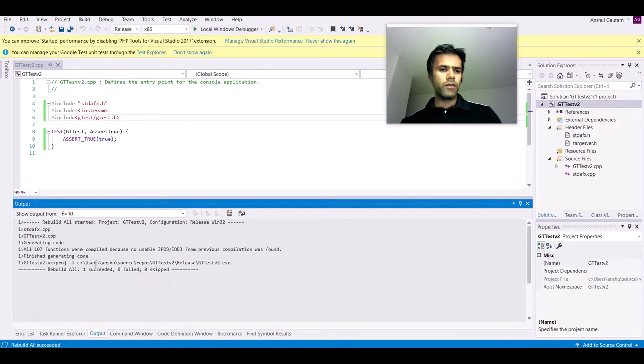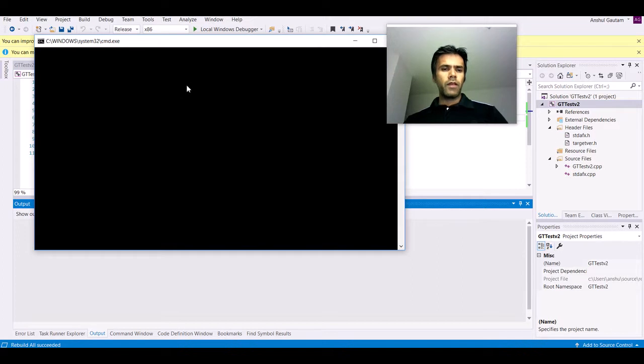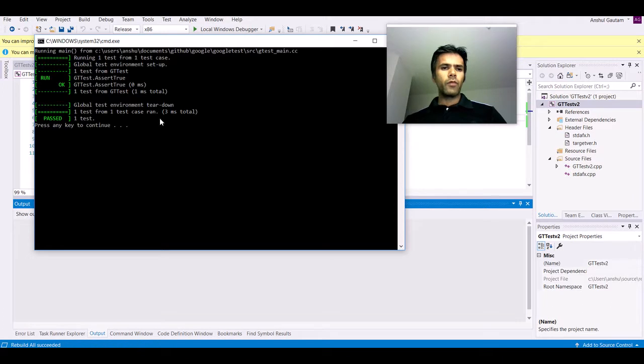Okay, so this is successful. Great. So once this is successful, what you can do to test this is you can actually go to debug and start without debugging. And it's going to throw some output over here. So running one test from one test case. Good. Global test environment setup. That's good. So everything is good. gtTest.assert true. That was passed and everything worked well, right?